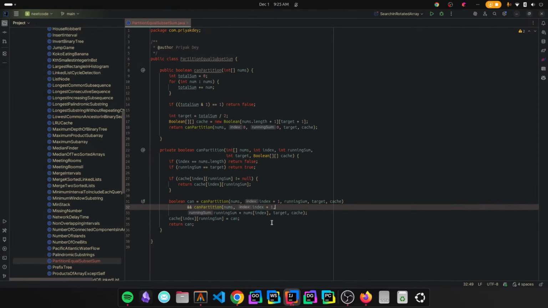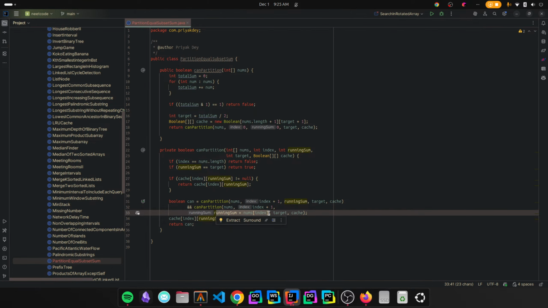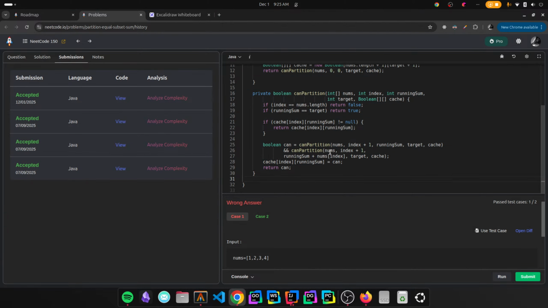So this is how you can move your recursive backtracking call. Well, we don't backtrack here because, well, it failed. Okay, so we'll see why it failed. We don't backtrack here because we don't reassign running sum. We just pass it right away, so we don't have to do any backtracking.